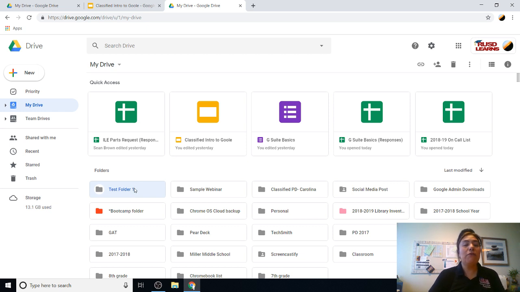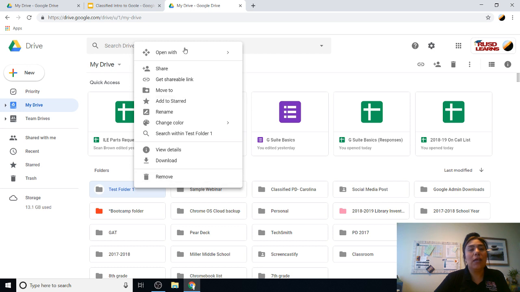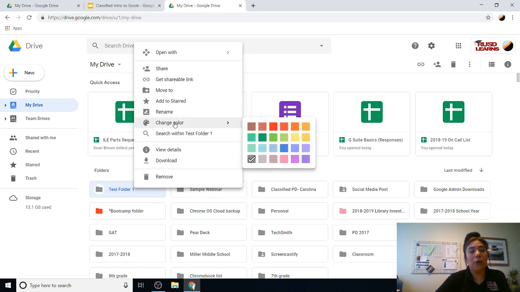So this folder, if you right click, you can, one, share it, which is important if you work in an office. Maybe you want to share with the principal secretary, maybe an administrator, or if you work in nutrition services, maybe the director. This is where you would share. You could rename it. You can even color code it. And for myself, I think color coding is important.